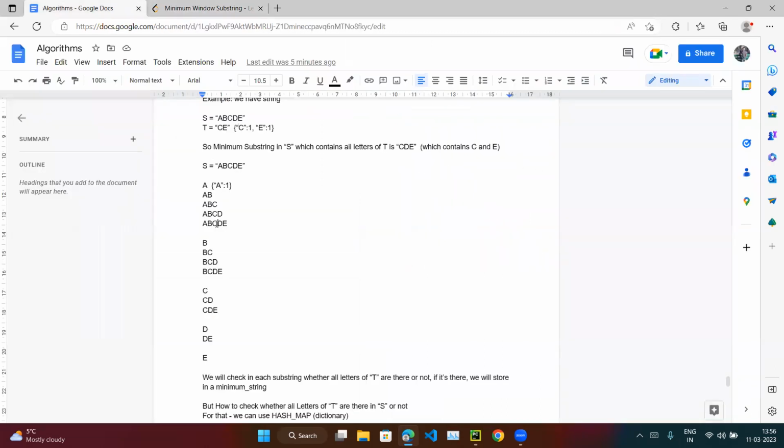So let's put this as a string. This is the string, and we are going to create a hash map. How are we going to create it? A1, B1, C1, D1, and E1. And if it's a double A, then A2.